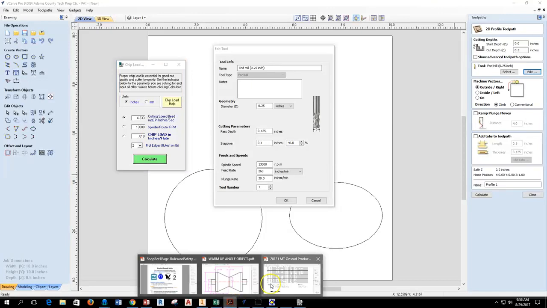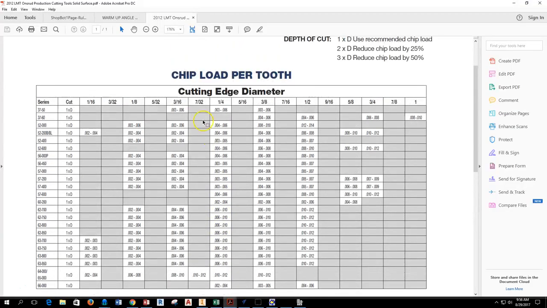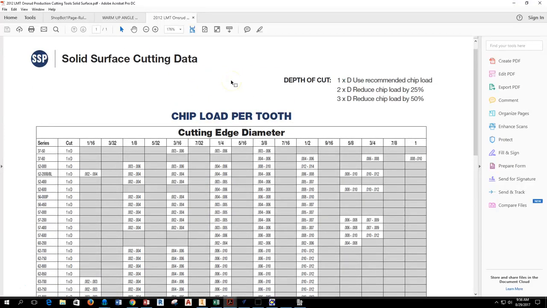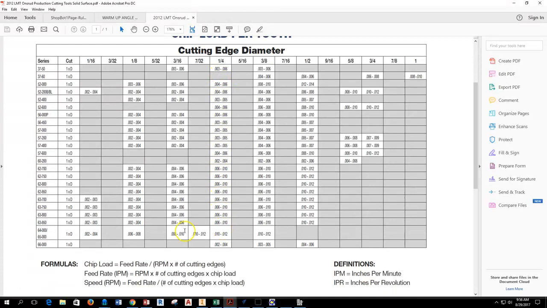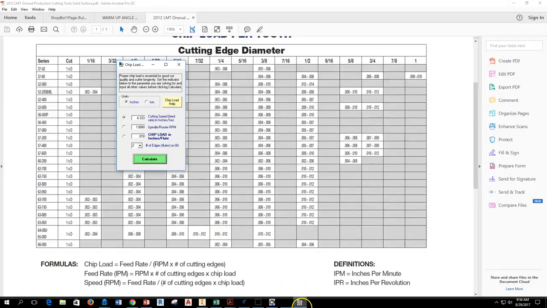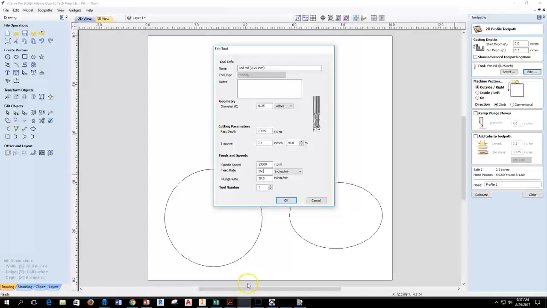Now my chip load variable size is coming from my chip load cutting data, and this is coming from onsrud.com. This is solid surface cutting data for Corian, and I'm looking at a 1/4 inch bit in the chart, coming down to the 6500 series bit, which is a carbide bit, and that's what we're cutting with. And I look and see it's 0.010 to 0.012. So looking at my chip load calculator from the ShopBot tool, I can see that I am at the low end of my chip load at 4.33. So going to 260 with my actual chip load or feed rate would be just fine.